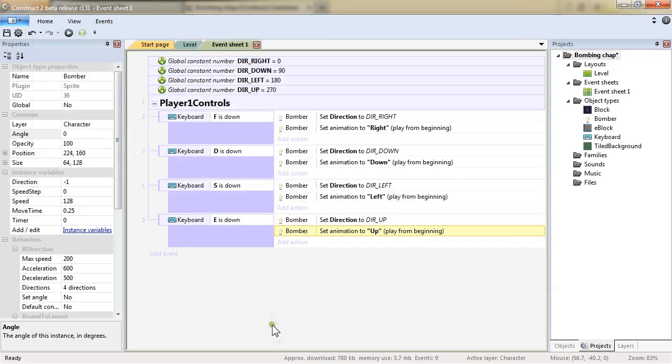Here it is. So make sure that the name of your animation is exactly the name you have given in the sprite object. So writing right with a capital R is not the same as right with a lowercase r. It's case sensitive.